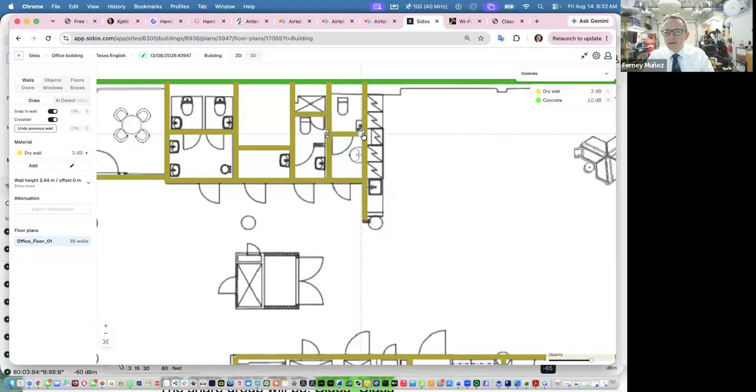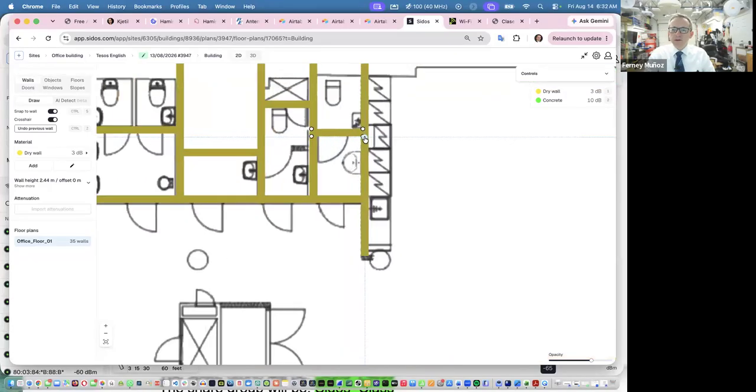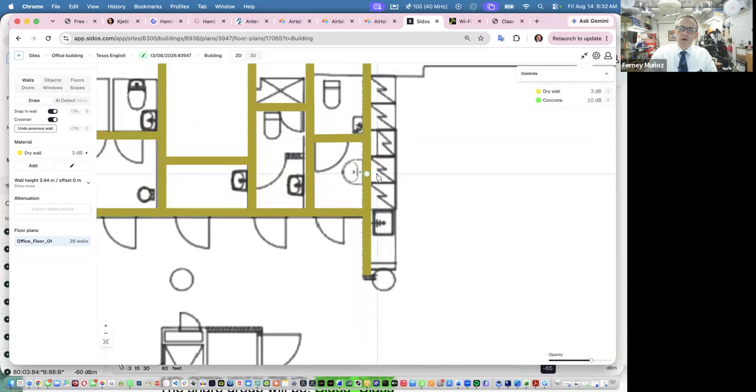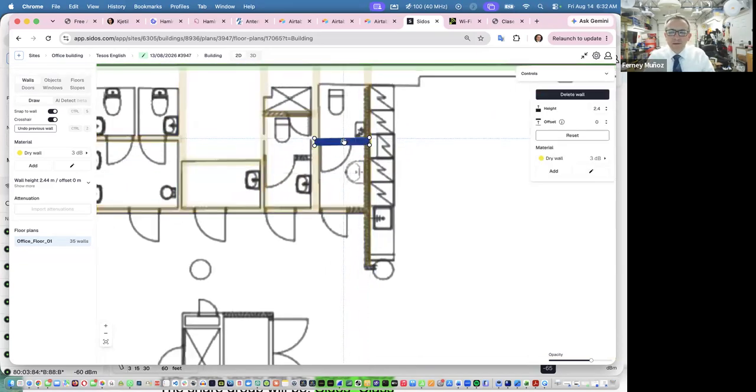Or let's see if I can grab this end. Let me just zoom in and extend it. See, I just click on one of those two dots at the end, and then you can just extend it. Or if I right click on it, see, now that one is blue. The other ones are faded in the background.